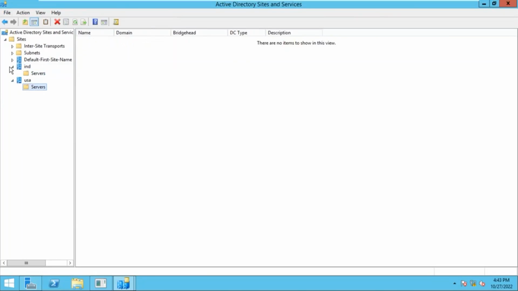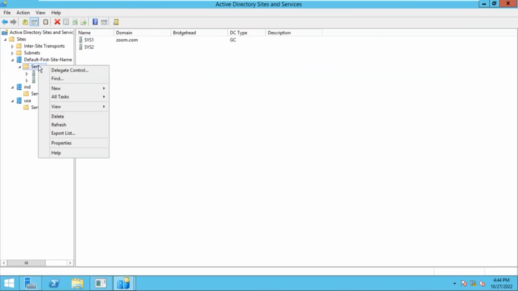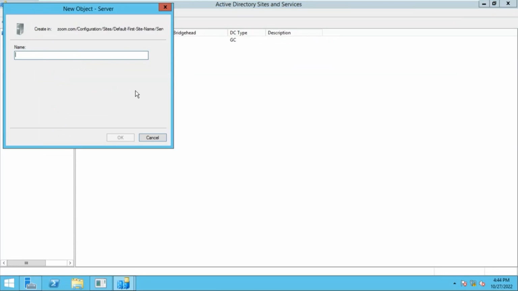A site means the location or the place where servers are there, so it should consist of servers. Now what do you have to do for servers? Go to the default site, expand Servers. Now here you can find two servers, system 1, system 2. If you want to create some more systems, select Servers, right click, new server. Now I'm writing system 3.